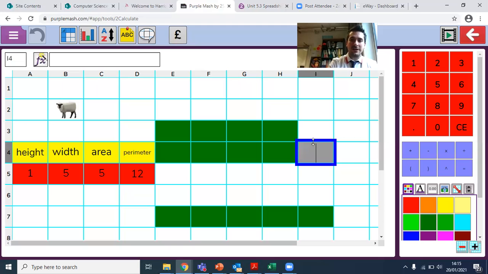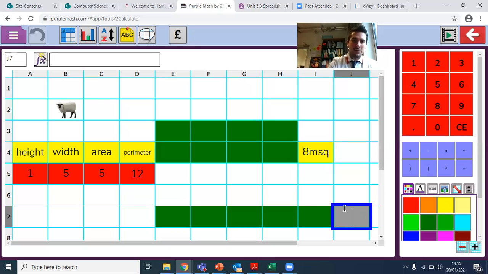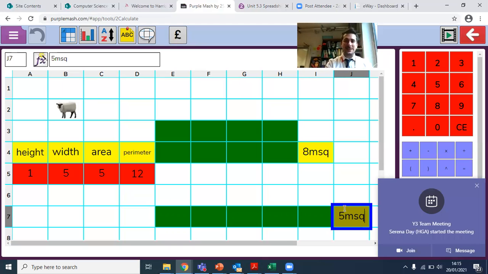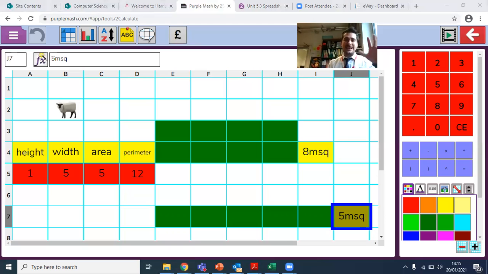So here I got an area of 8 meters square. But here I've only got an area of 5 meters square. So that's not better. Can you have a go now and try and see if you can find different heights and different widths to try and identify and find the biggest area with a perimeter of 12? Off you go. Pause me, have a go, see how you do.